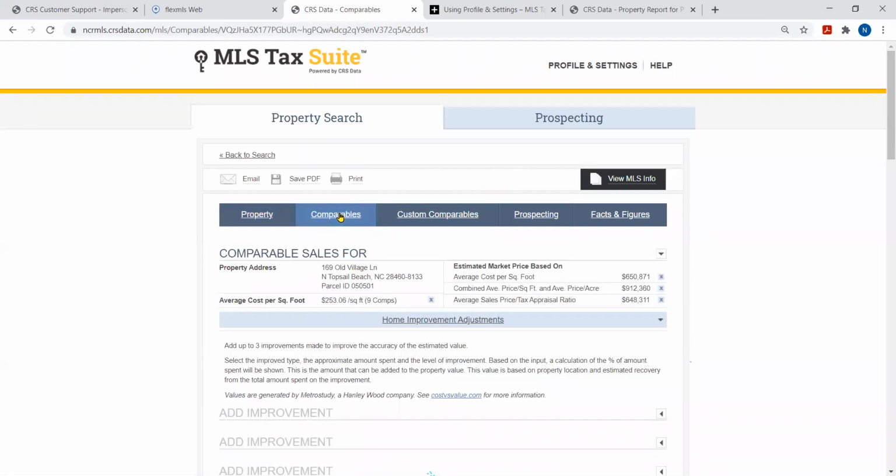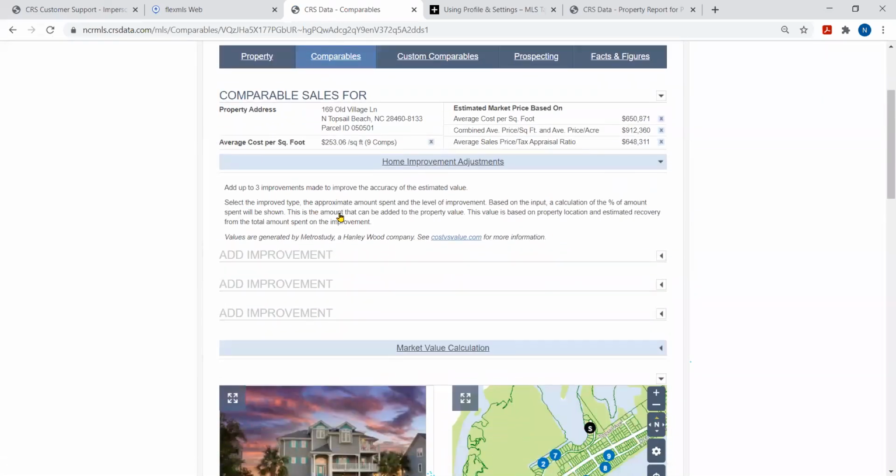CRS brings you back data that gives you an average cost per square foot based on the number of comps we found in the area, bringing you back the estimated market price based on the average cost per square foot, the combined average price per square foot and average price per acre, as well as the average sales price divided by the tax appraisal ratio. We've got the ability to do those home improvement adjustments we talked about. These are generated by Metro Study, which is a Handley Wood company, utilizing the cost versus value approach so that you can add an improvement.